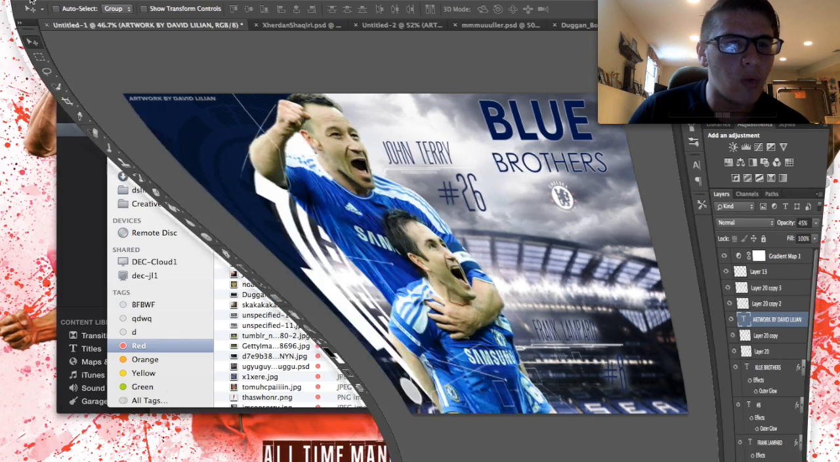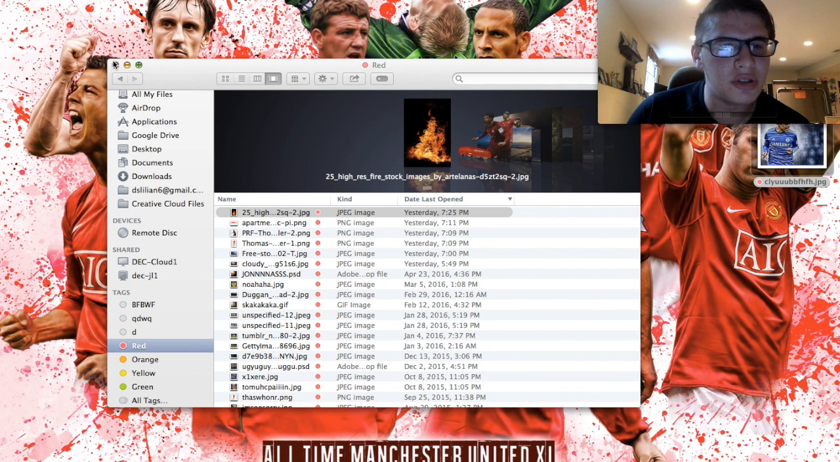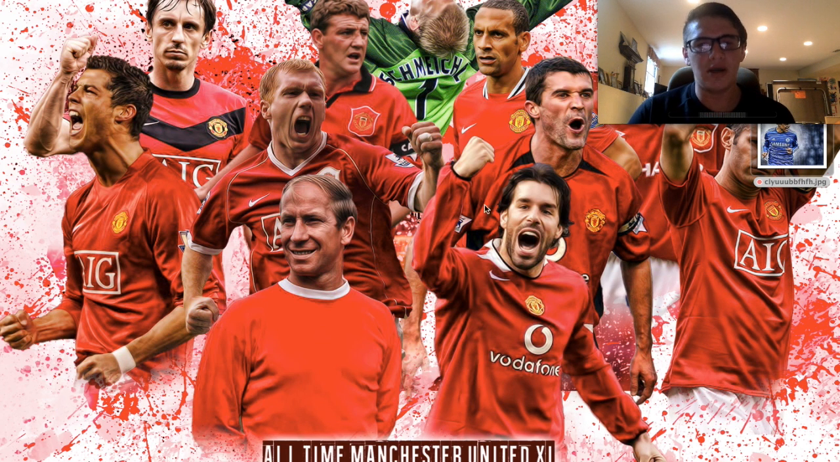And as my wallpaper, I actually have this lovely image of my opinion of the all-time Manchester United 11. So Peter Schmeichel, Gary Neville, Steve Bruce, Rio Ferdinand, Dennis Irwin, Cristiano Ronaldo, Paul Scholes, Roy Keane, Ryan Giggs, Bobby Charlton, Ruud van Nistelrooy. If you have any arguments, let me know about this team. What do you guys think?